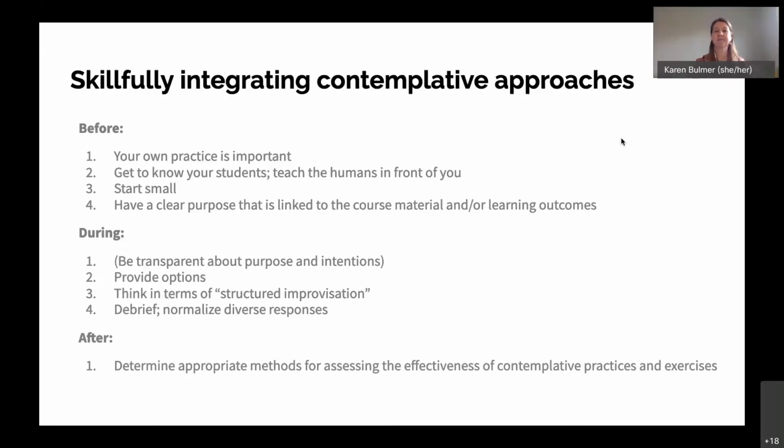I love what you're doing. Keep it up. If you would prefer to answer the question later on, but I'm wondering what differences you've noticed if you've been teaching remotely versus in person when presenting contemplative approaches?